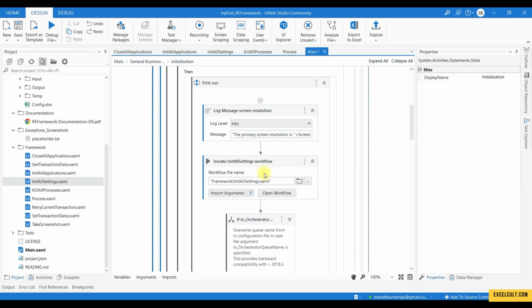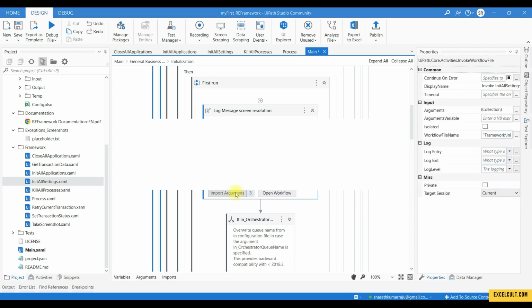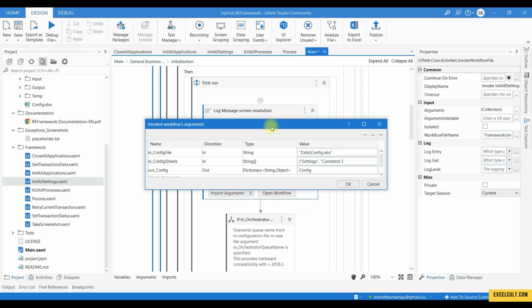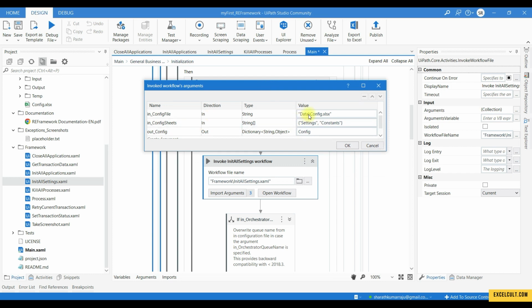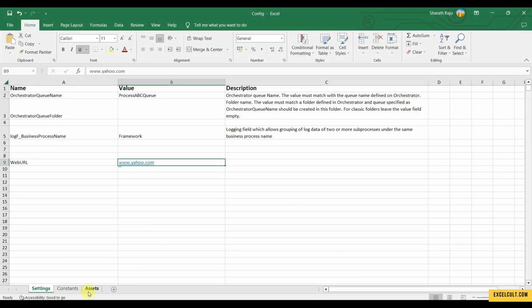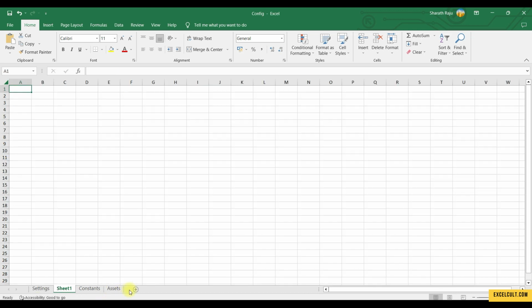So here, what it will do is try to read the configuration file. That is the only purpose of the XAML. If I go inside it, before that I'll just show you the arguments. This particular workflow takes some arguments, which is nothing but the path of the configuration file and the sheets it has to read, which are settings and constants for us. Maybe we can add some other sheets also if you want, Sheet1, Sheet2 kind of thing.